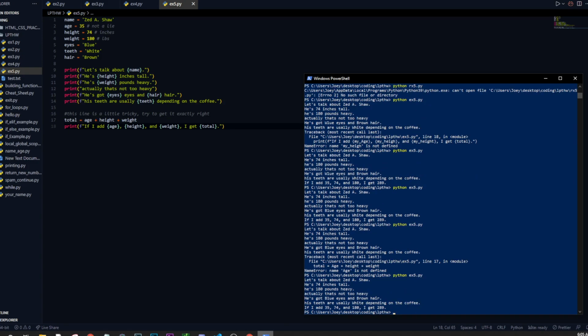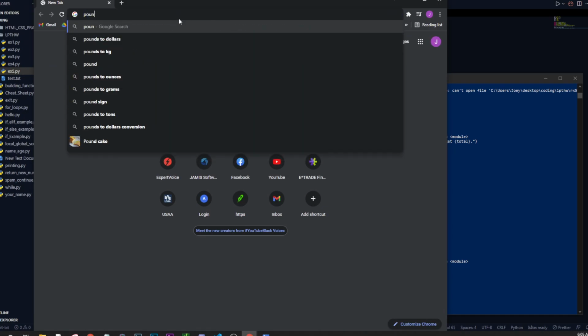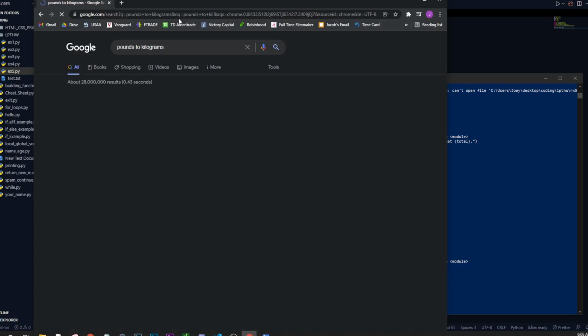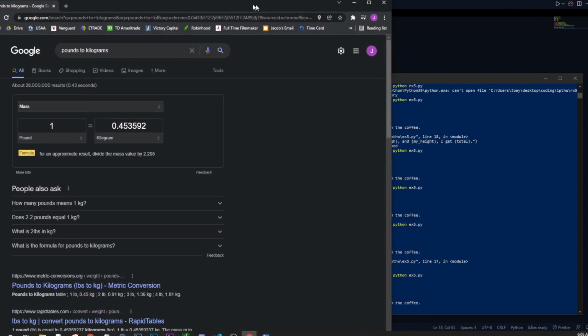Okay. Try to write some variables that convert the inches and pounds to centimeters and kilograms. Do not just type in the measurements. Work out the math in Python. Alright, so let's do this first. Let's do pounds to kilograms. Alright, so 1 pound equals 0.0435. I'll move this over here.